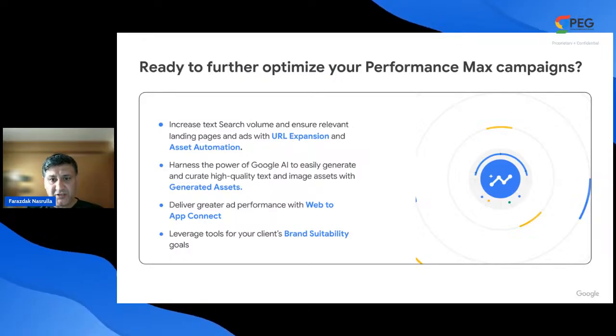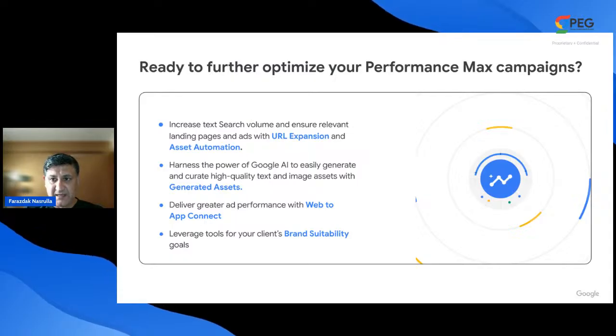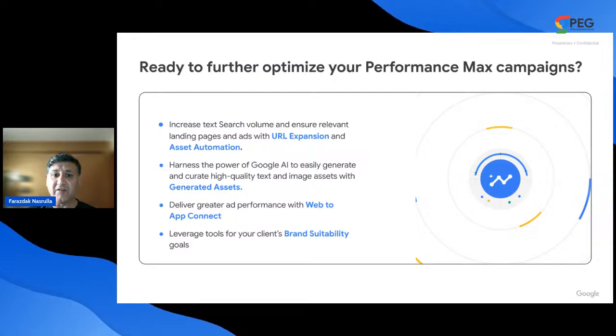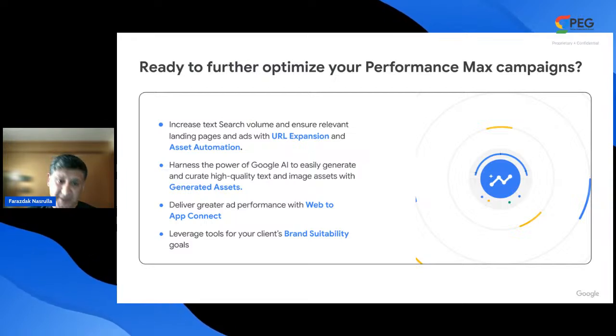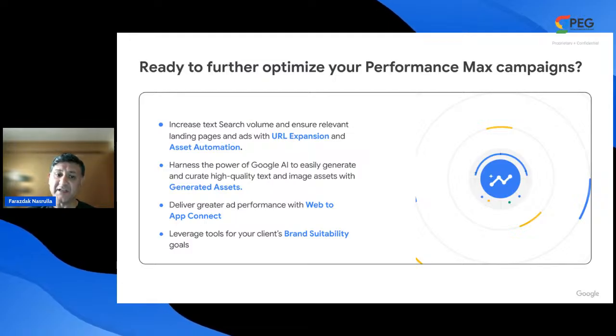Increase text search volume and ensure search relevant landing pages and ads with URL expansion and asset automation. Regularly review the search terms report within Performance Max to identify high performing queries and ensure your landing pages and automated assets are aligned. Very crucial point. Second point, harness the power of Google's AI to easily generate and curate high quality text and image assets with generated assets. As we discussed earlier, continue to experiment with AI powered creative generation to refresh your ads and discover new engaging formats.